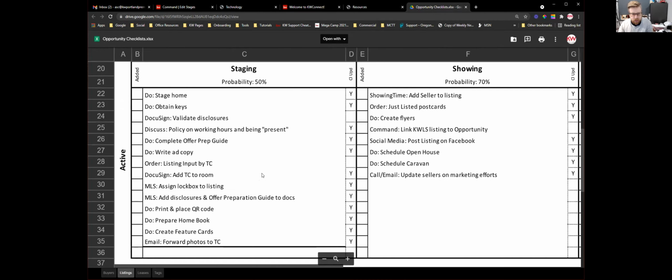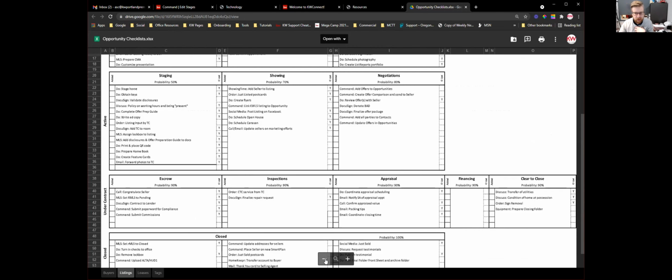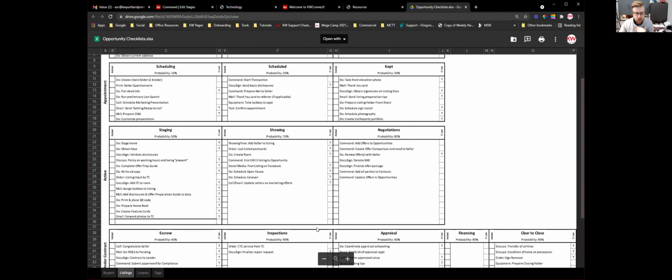Let's go to active staging. So you'll notice it's almost like the action, the what and the how. It's like do stage home, do obtain keys, DocuSign validate disclosure. So you know what's happening, whether you're ordering, if it's on DocuSign, if it's on the MLS, if it's in an email, you know that, and then what it is, right? I really like that format. For me, I think it resonates well with how I would want to know what I need to do.